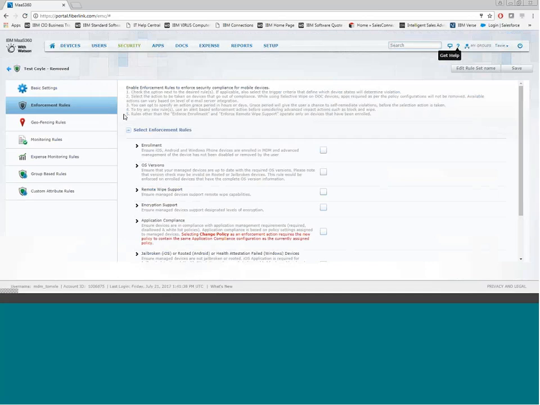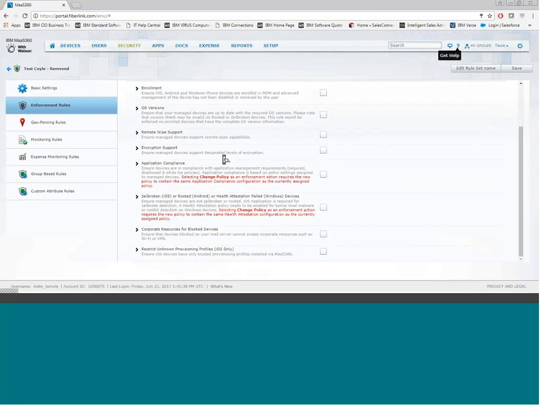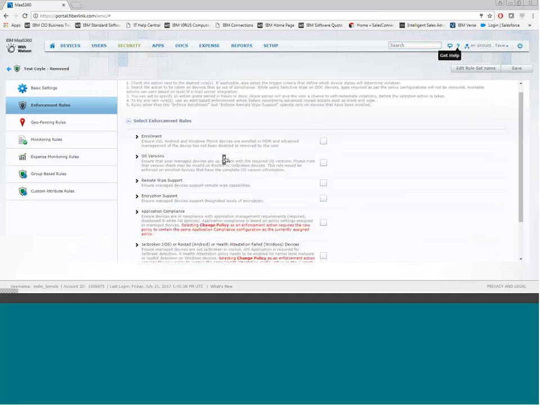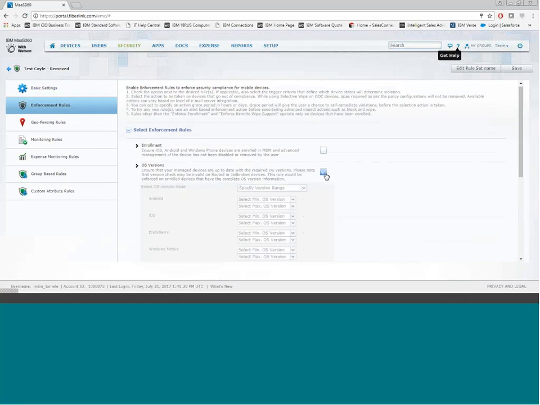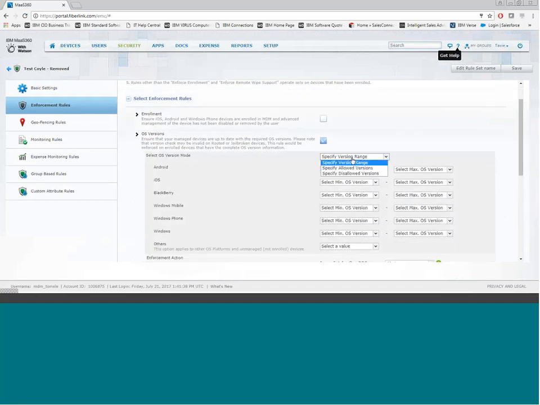If we click on the enforcement rules to the left, we have a vast number of different payloads that we can enforce against. Operating system versions, as an example. You may want to specify an operating system range, allow or disallow specific operating system versions. So if we take the operating system range as an example, we can define iOS 10 to iOS 10.3.3.